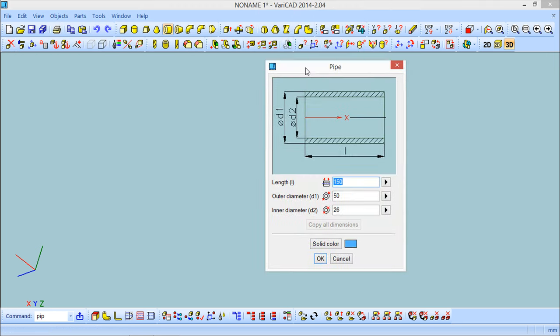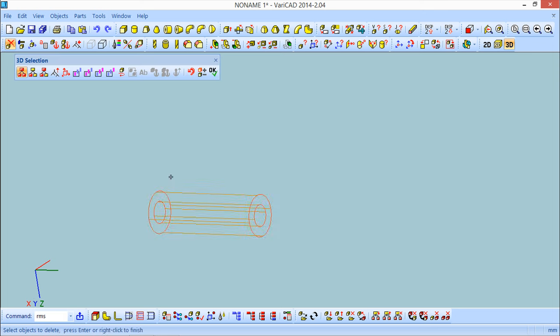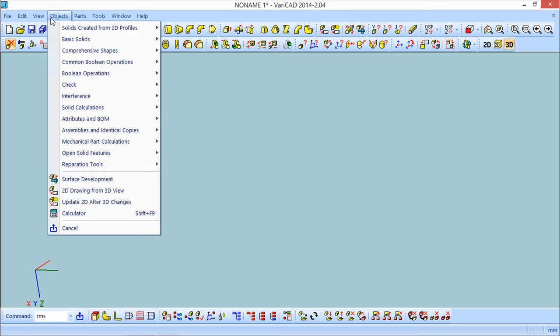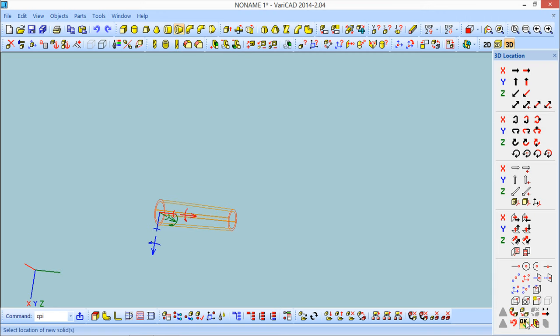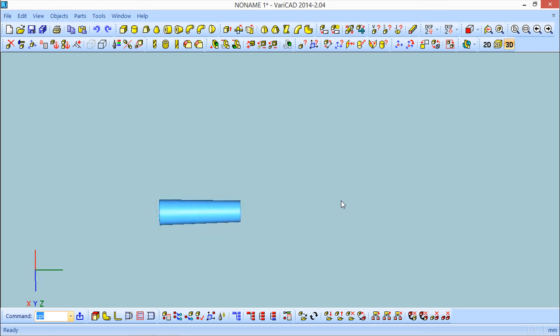And a pipe. The pipe is a kind of a cylinder, but with a hole in the middle. So length, outer diameter, inner diameter. Okay, I use these values, and the pipe is done. Okay, very easy also. Another one, cone pipe, the same stuff. Outer diameter 30, inner diameter 25, inner diameter at top, let's say 20 for example, and done. Okay, easy also.